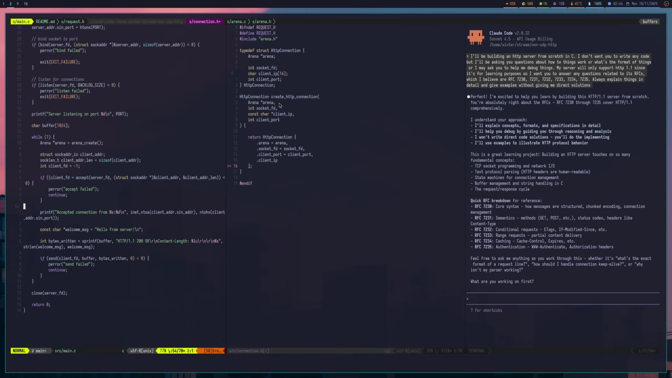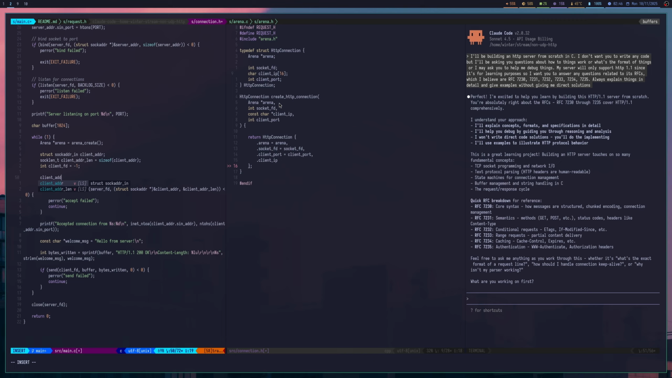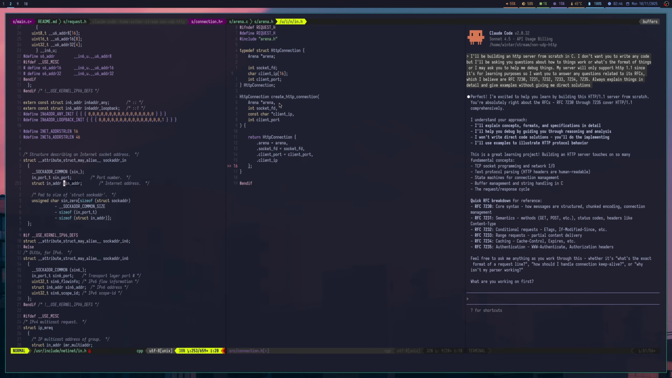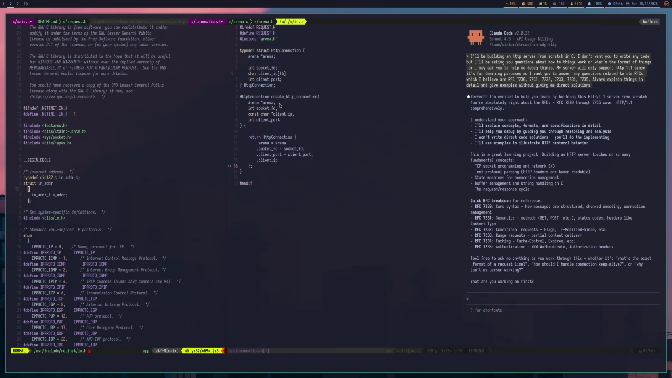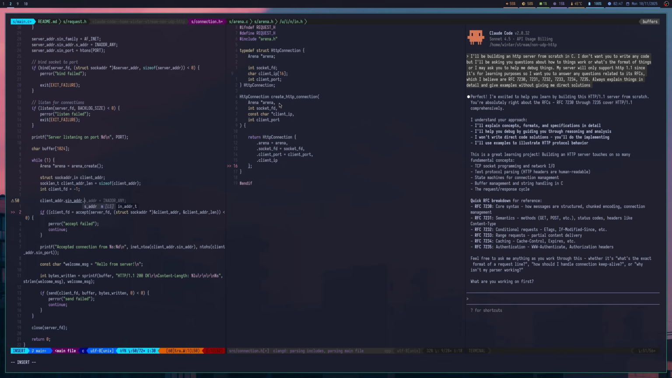So do we have the client IP as a string? I don't think we do, so we need to convert it. Maybe we should not store it as a string. We have client address dot sin family, sin port. This is just a number. I think it's this. What does the struct look like? Oh yeah, it's just a uint32.